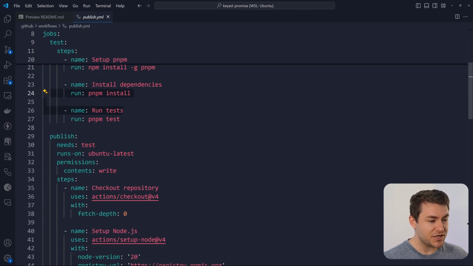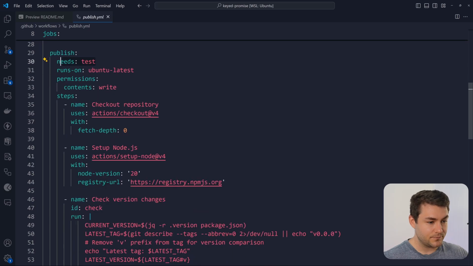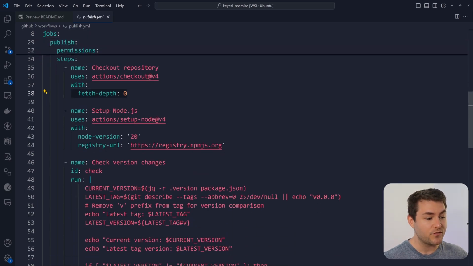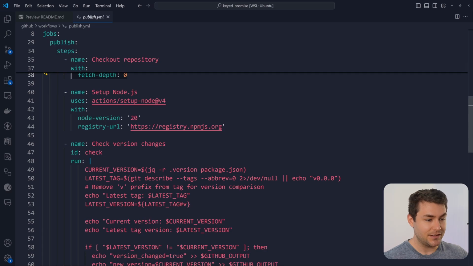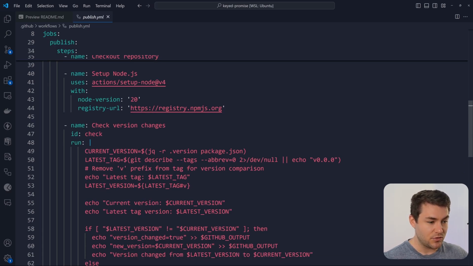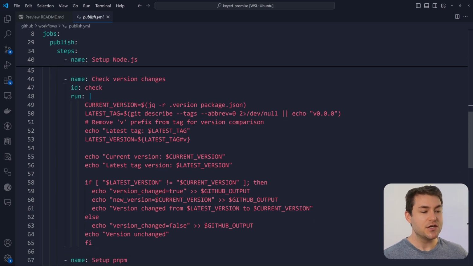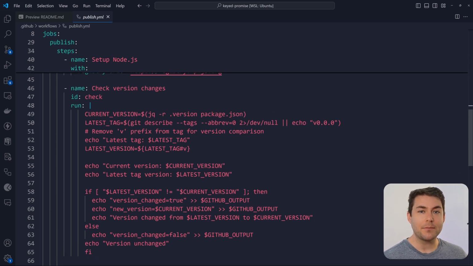Then we have our publish, and this needs test to pass. And we're going to check out with a depth of 0, and this is important for a step later on. Then we're just going to set up our Node.js as normal. And then we're going to check version changes. So basically, we don't want to publish a new version of our module every time we push to our main branch. We want to see if we've already published that version of the module.